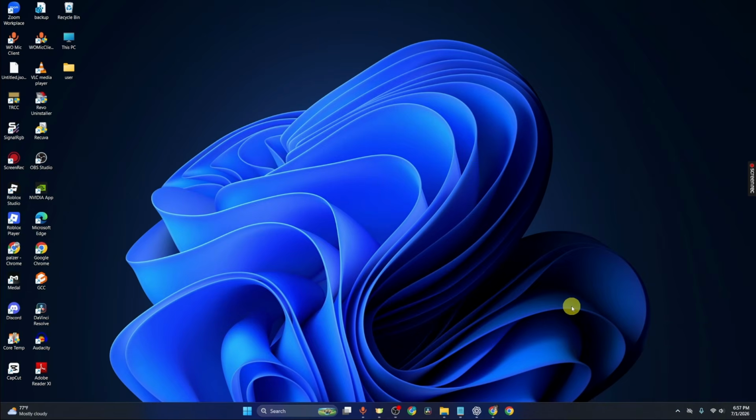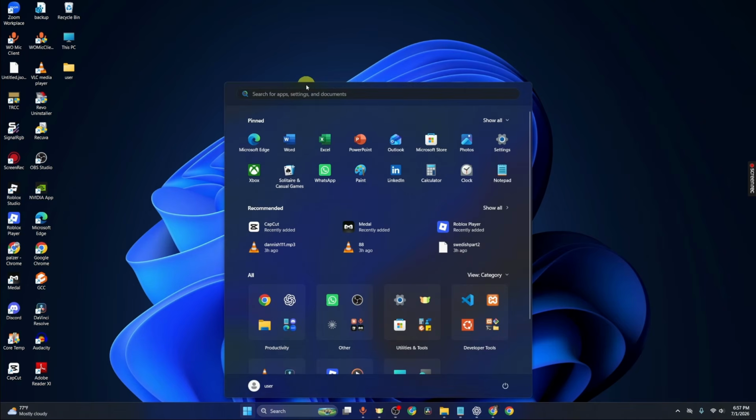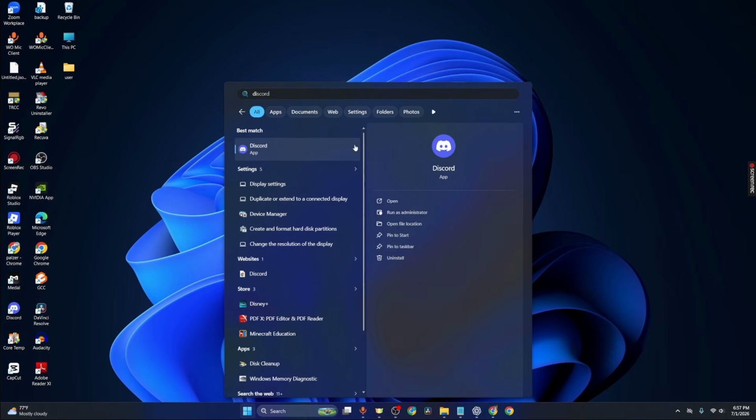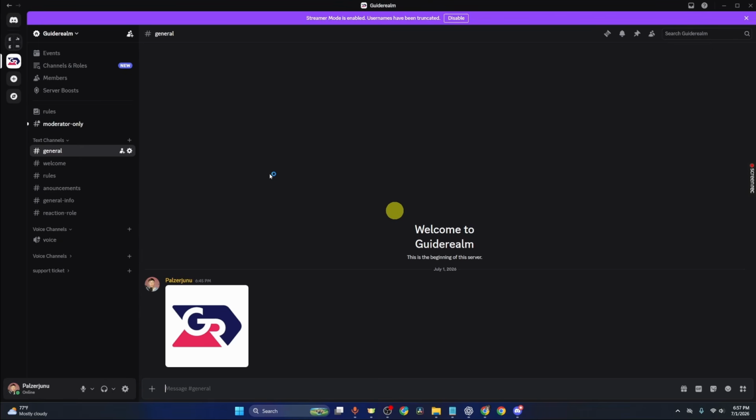Once Discord is completely closed, click on the start menu and search for Discord. Now choose to run Discord as an administrator and click on yes if prompted. After that, test your stream once again.